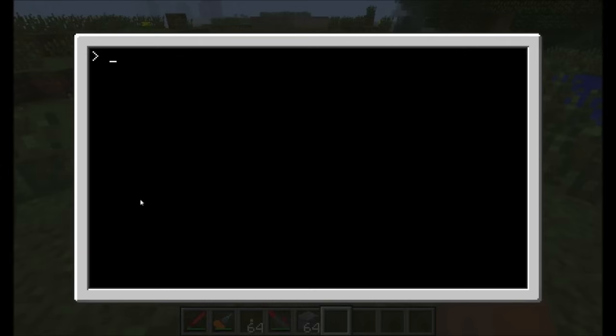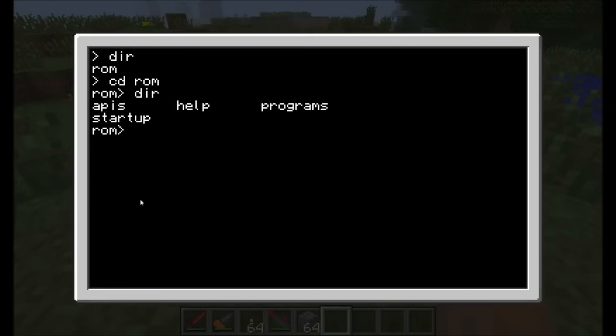But before we do that, let's talk about the file structure within ComputerCraft by typing dir. You can see right now there are no programs available here. The only thing that does exist is a folder called ROM. And inside the ROM are the folders for APIs and programs and help. And you're not going to want to mess with those too much. In fact, you'll get an error message if you try to modify them. But there is a way to modify them, which I'll get into again in a future video.